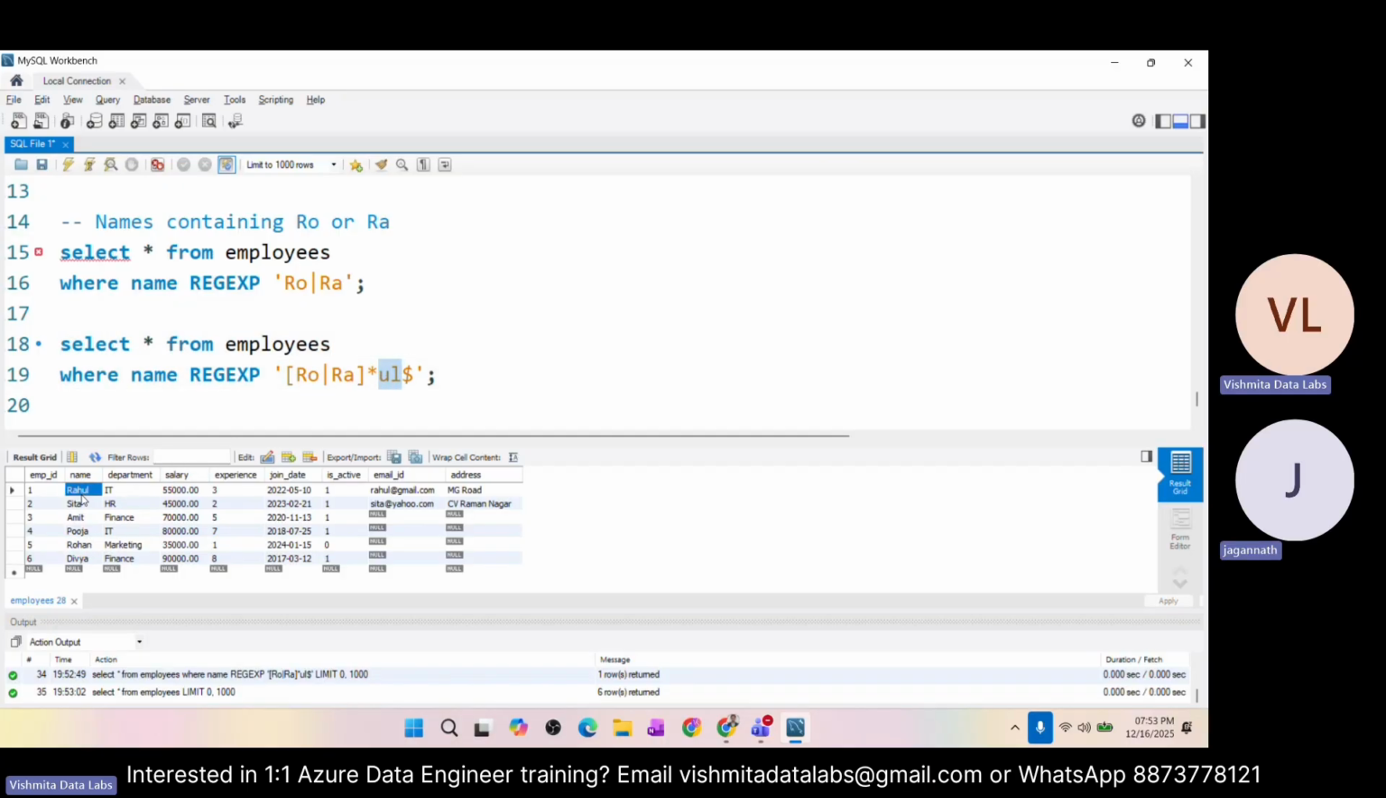So Rahul was ending with UL. What is the meaning of the RA star? After RA, it took H. Although we have only one character, if we have multiple characters, it will take multiple characters. Star means one or more characters.